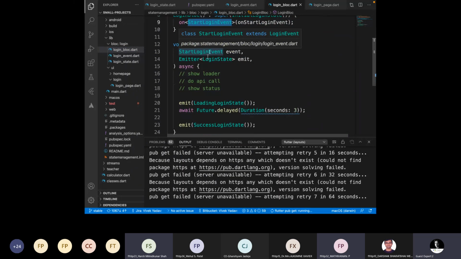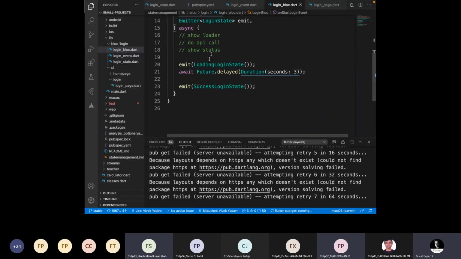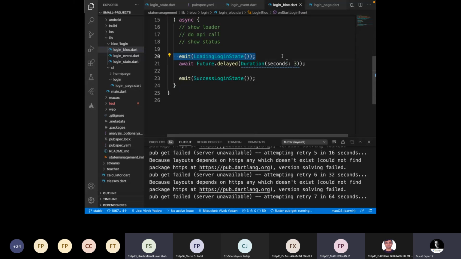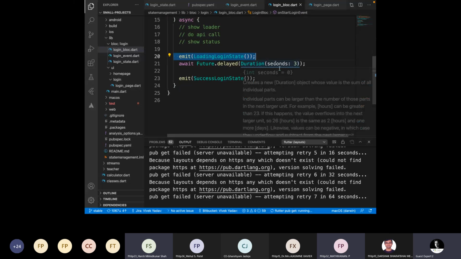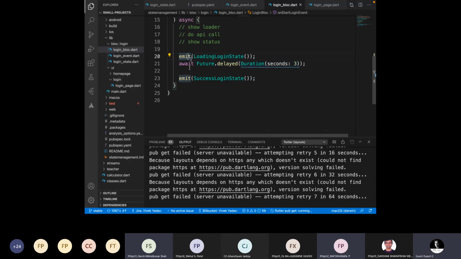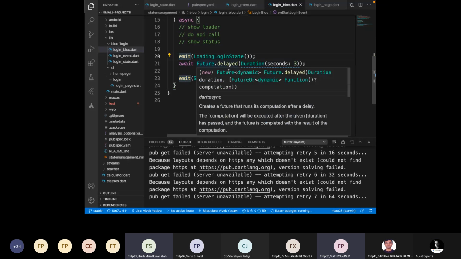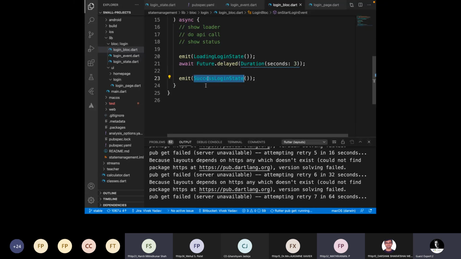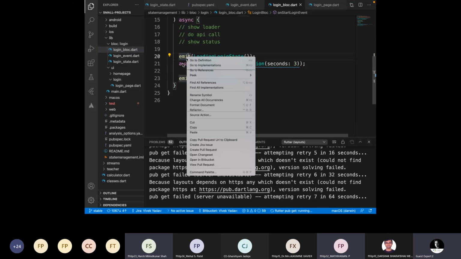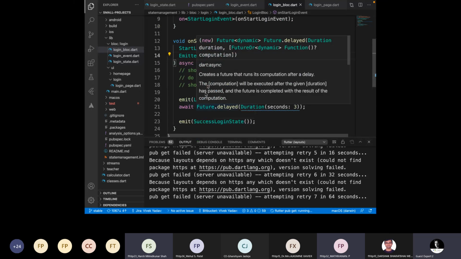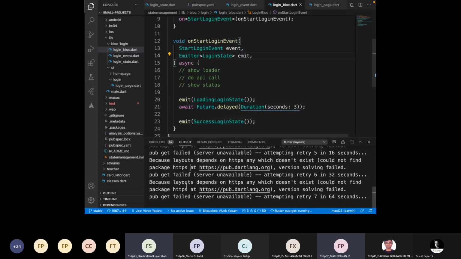Here we can see this event is being handled. First, we are emitting a loading state. Instead of yielding, right now we are emitting. And here you can see that we are waiting for 3 seconds. After that, we are emitting a success state.